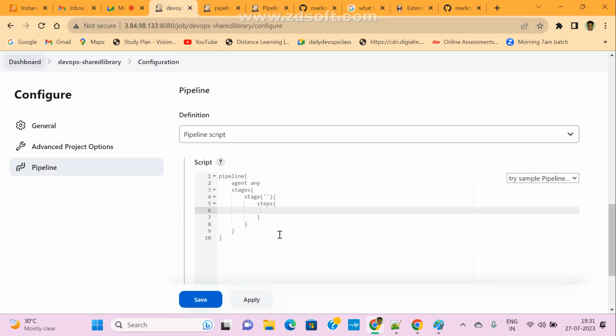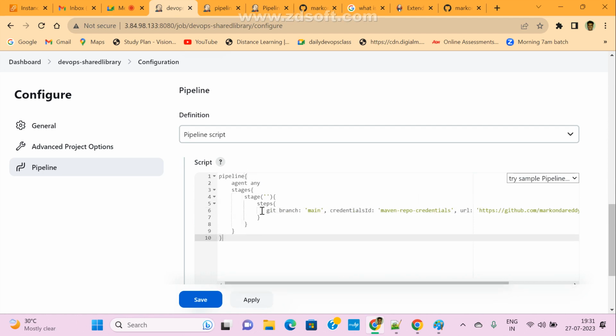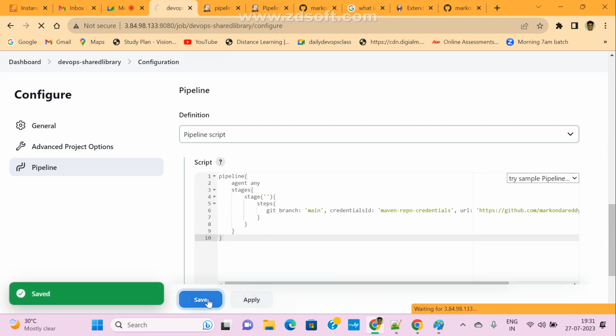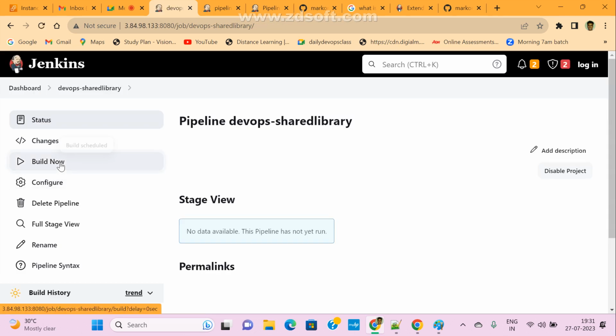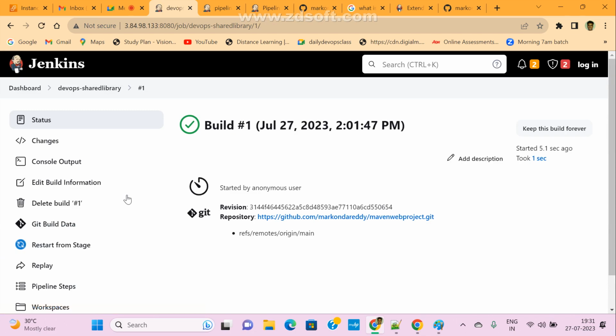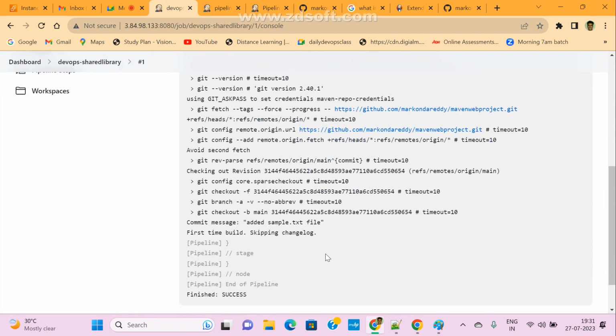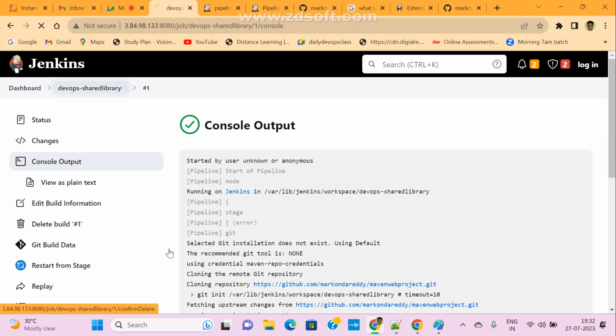So now go to here. Just type fast. Now this is the same configuration only. Apply. So let me run this job. Now whether it will work or not. Anyway, clone is working. So the source code I am getting from the repo. Okay, this is clear. Now what is the next stage?